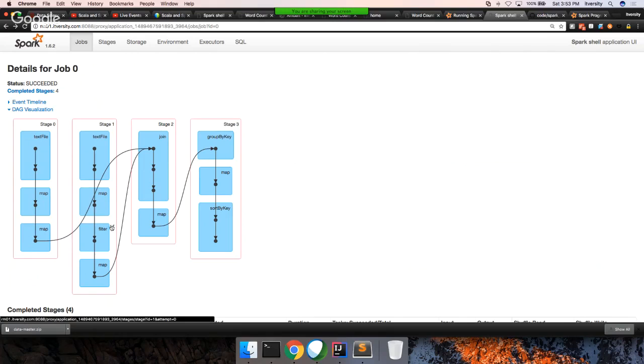Each textFile invocation created one stage here because it is trying to read two data sets from the source. And then join created the third stage, which creates the shuffled RDD. After that, we applied the map function to discard the key. And then group by key again creates a shuffled RDD. That's why it has created one more stage here. And then map and then sort by key.